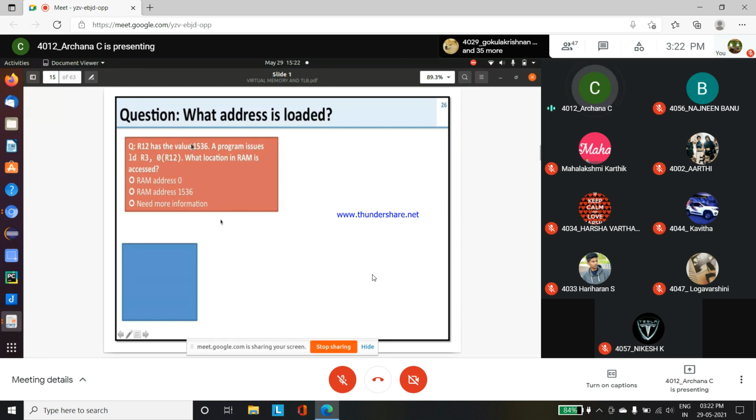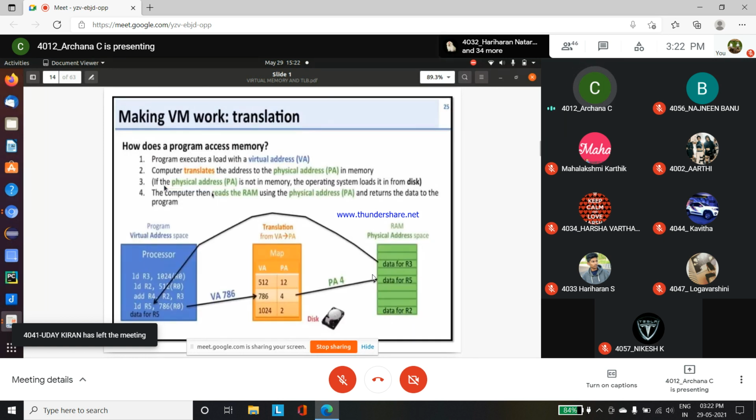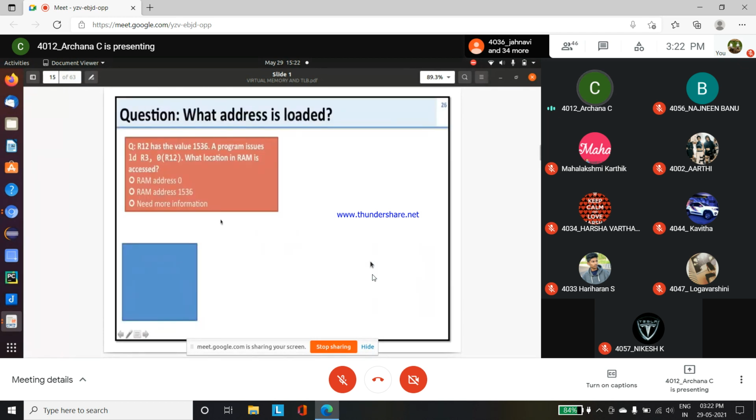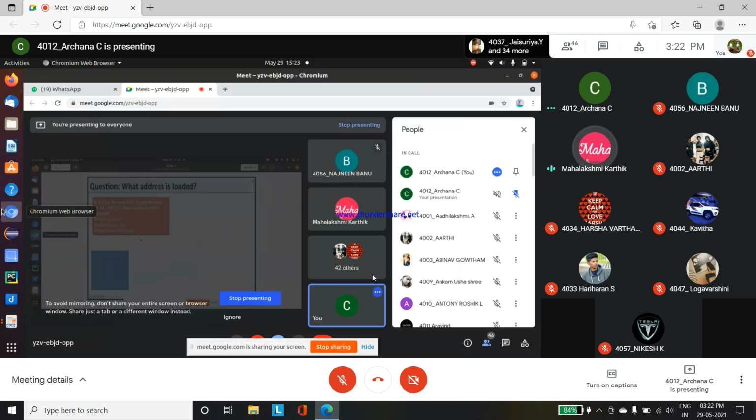Okay, this is your virtual address, and this is the data at the virtual address. If you are going to map the RAM address, where will we map it? You can see this concept, you can refer to this. Now guess the answer.